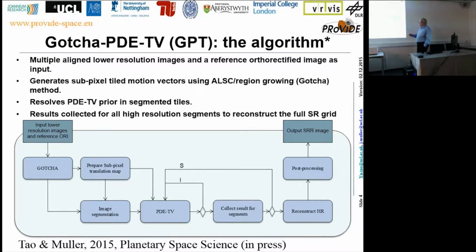So we apply Gotcha to this stack of low resolution images to prepare a subpixel translation map. We then perform an image segmentation on this subpixel translation map, which we then run through this PDE total variation in order to retrieve the results onto a final output, which is at 5 times or 8 times or whatever it might be the original resolution, in order to get the output super resolution restoration. So as with all of these things, the proof of the pudding, as we say in English, is in the eating.